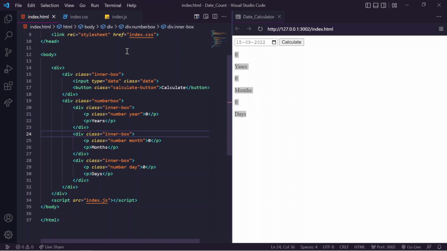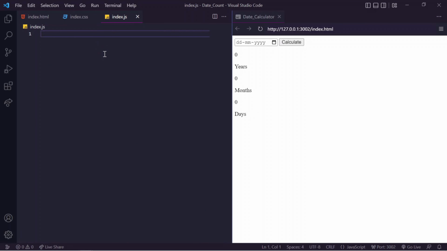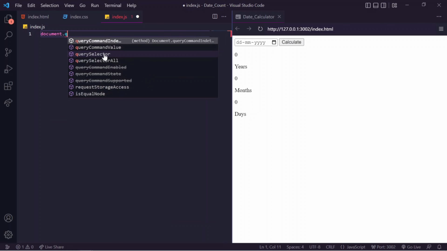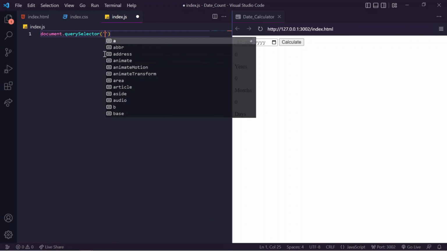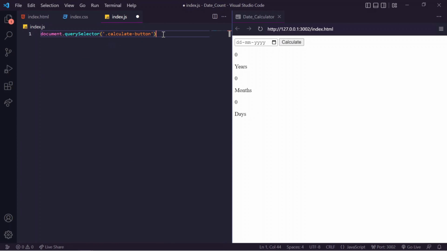After completing the JavaScript work, we'll do the CSS. So first let's complete the JavaScript work. I am going to use the query selector to take the details of the calculate button. So document dot query selector, and inside this query selector the class name is calculate button, and I am going to assign a variable for this reference. So const calculate equal to this.